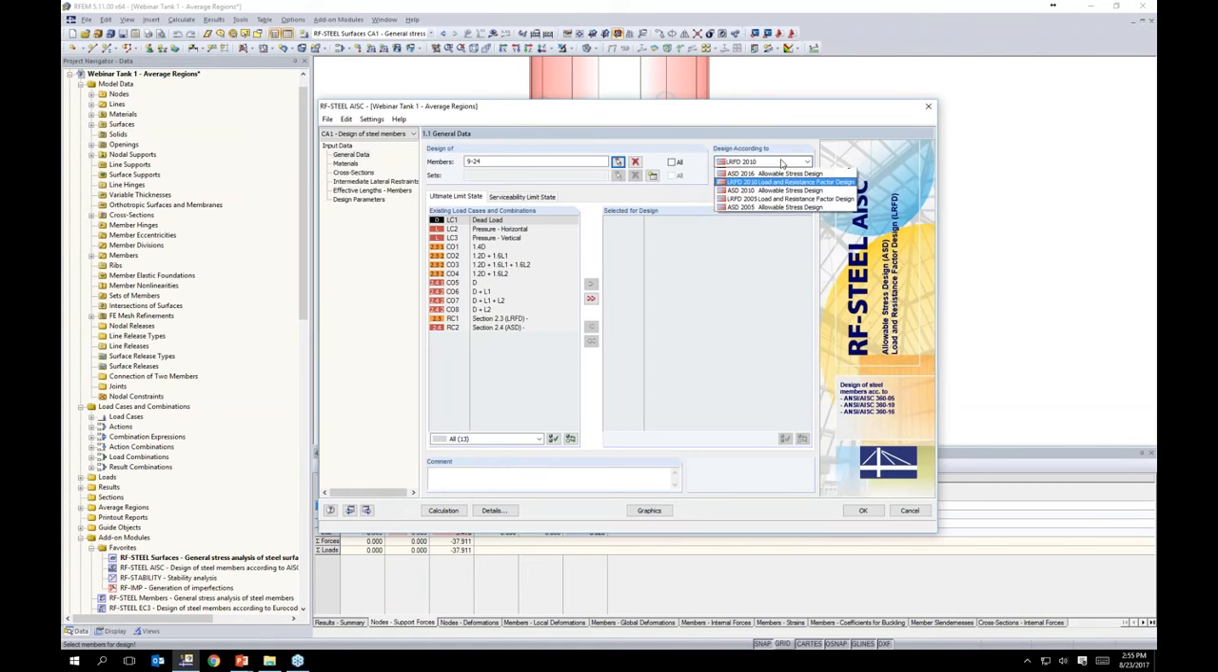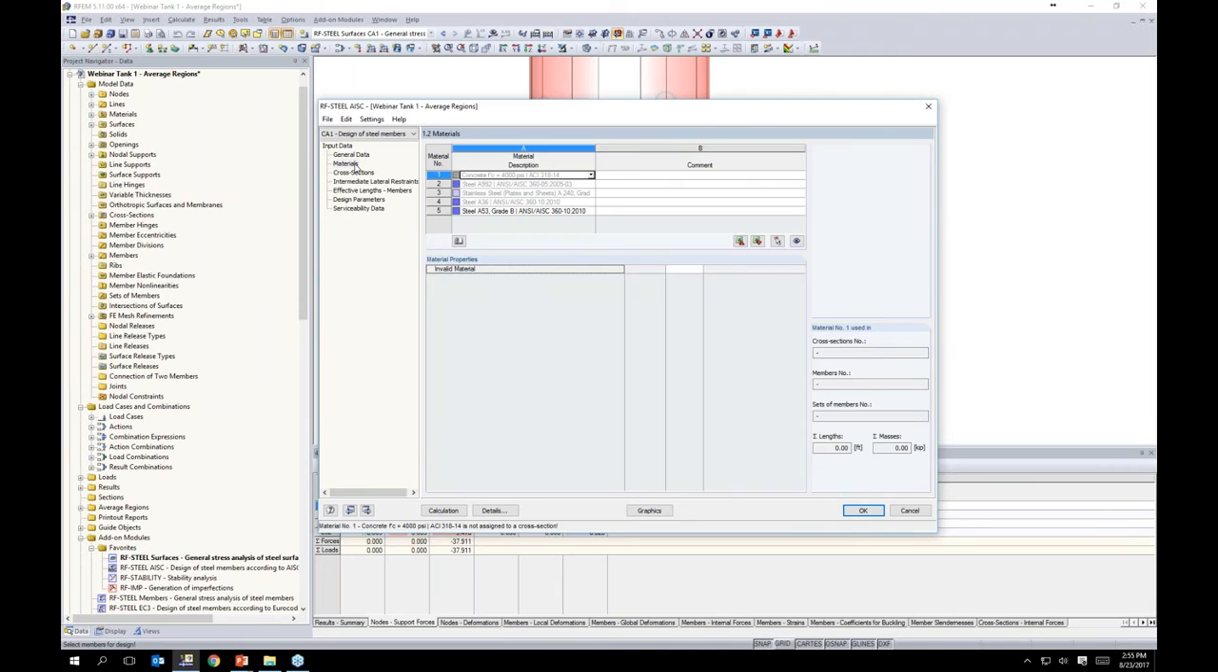I click OK. I choose my AISC code here from my drop-down box. You will notice we have added the 2016 code in. We will stick with the 2010 for today. For the ultimate limit state design, I can choose my LRFD load combinations, and for my serviceability, we can choose our ASD load combinations, just like what we did with our steel surfaces. Now we move down the list.